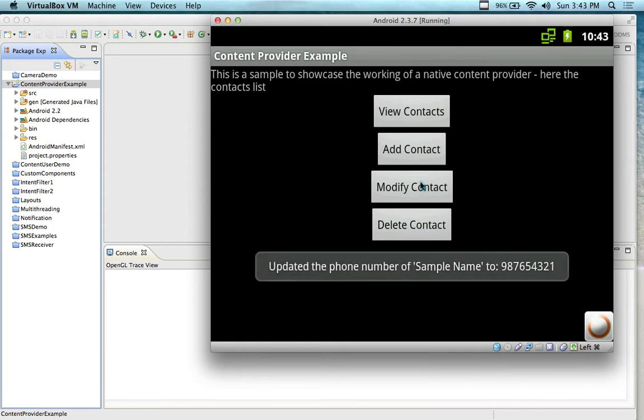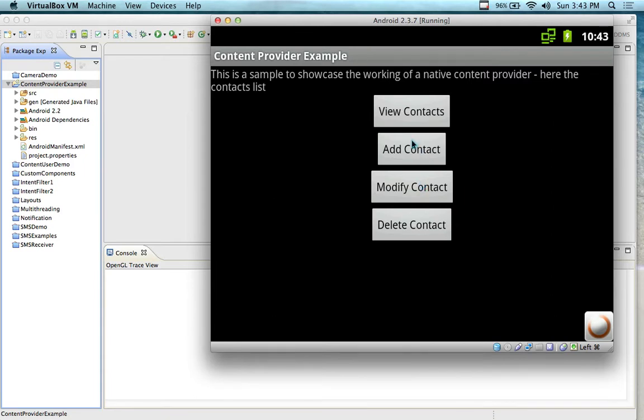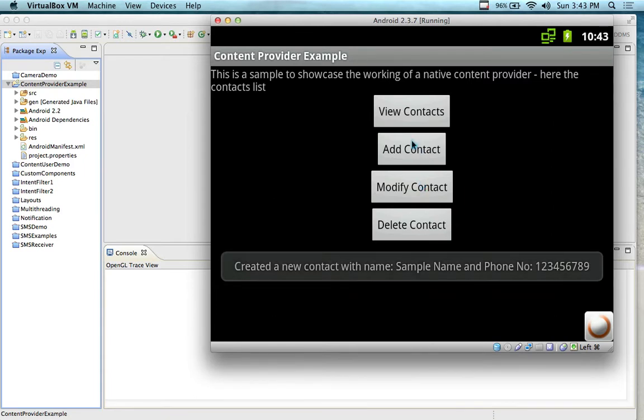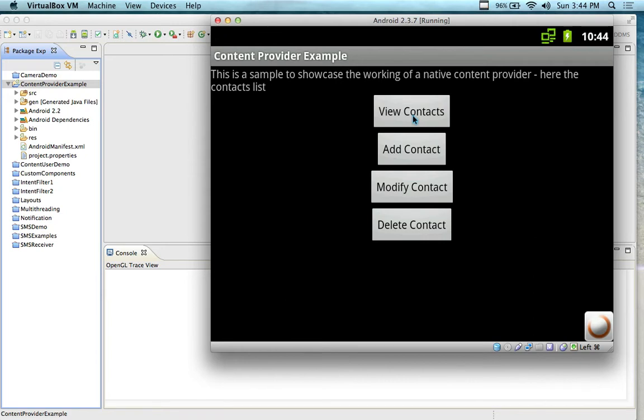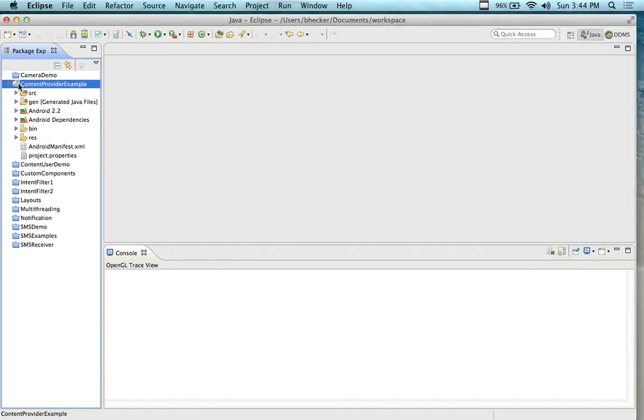Then modify is going to update the phone number of a sample contact. Add contact created a new contact, sample contact. If I view it, I've got probably a new contact at the end here. This is just going to go through and put up a toast message for each item in here. And there it is, sample name, the phone number of that new contact I added. So I can manipulate the contact list by adding, editing, modifying, deleting, all the different ones there. It's a sample to showcase a working native content provider of the contact list. It's very similar to the last one, just doing a little bit more functionality.